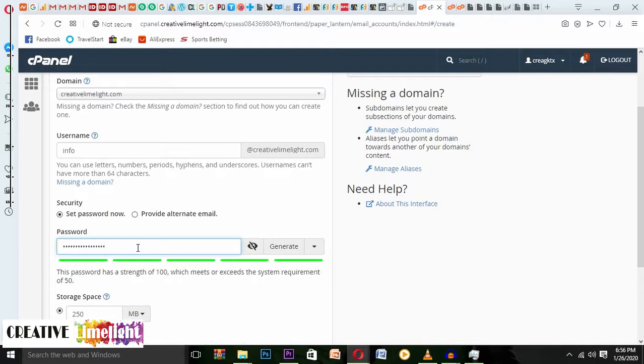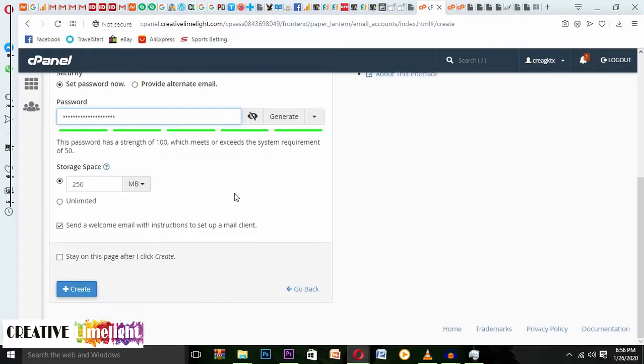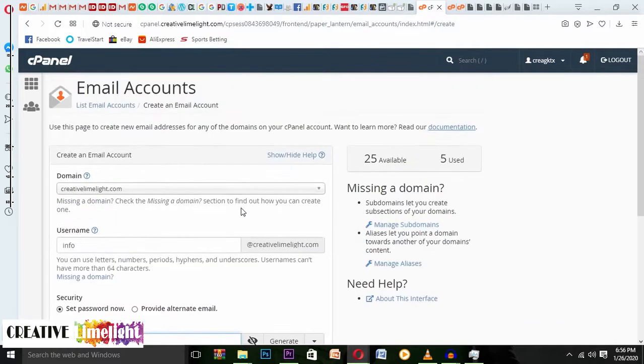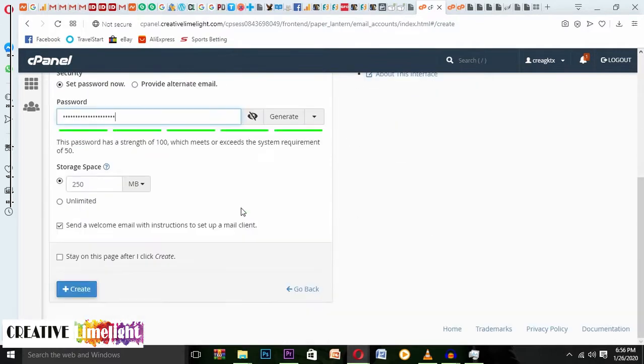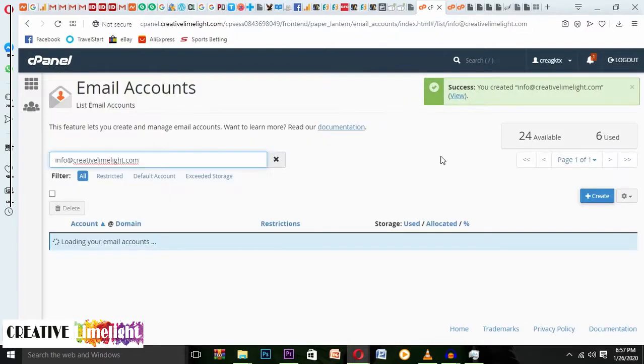So it's determining if my password is strong enough. So yes, I made a very long one. So next, I create. Click on the create button. And I want to stay on this page after I click create. So it has been done.